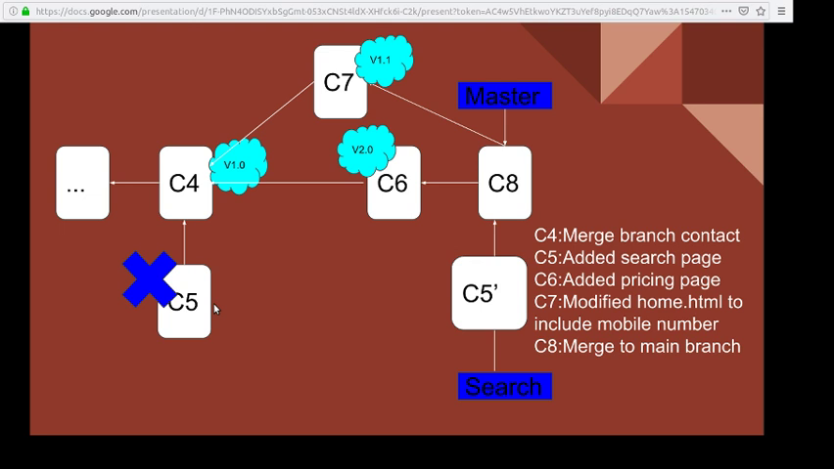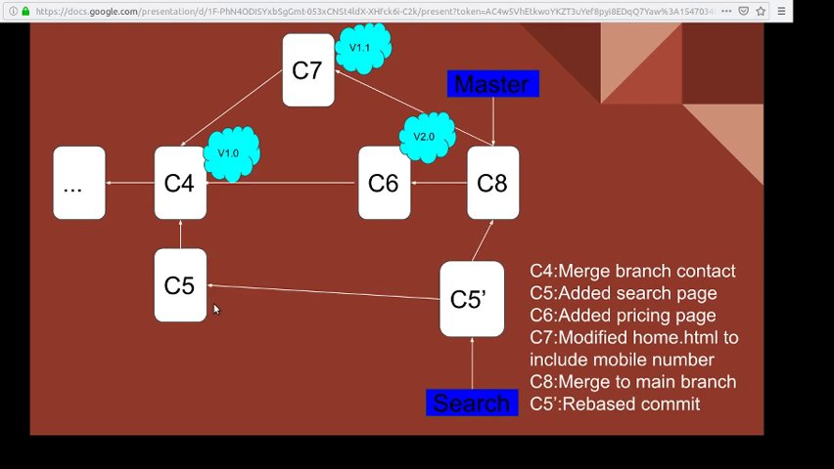Let's do a hands-on on that. So if I rebase C5, it is going to be a fast forward merge with the master. Let's go to the terminal.